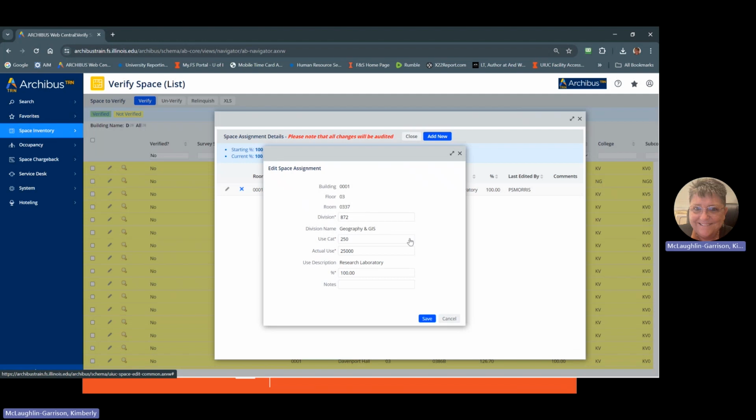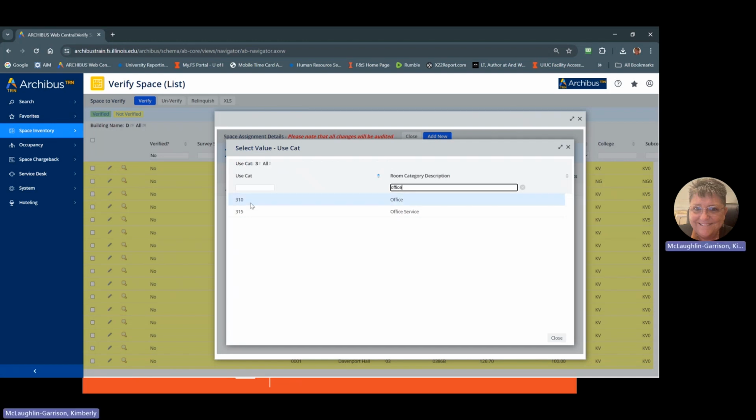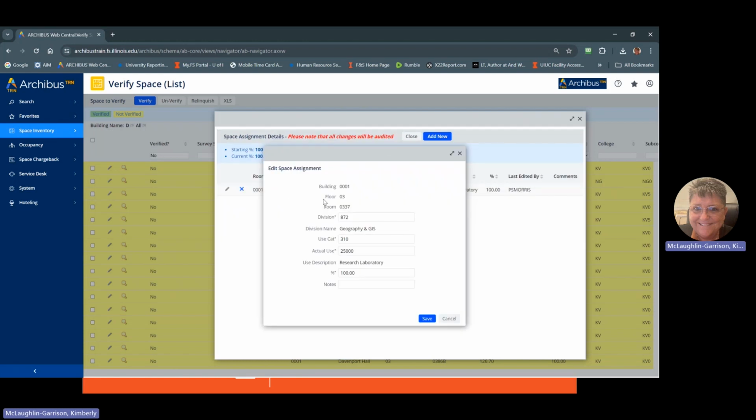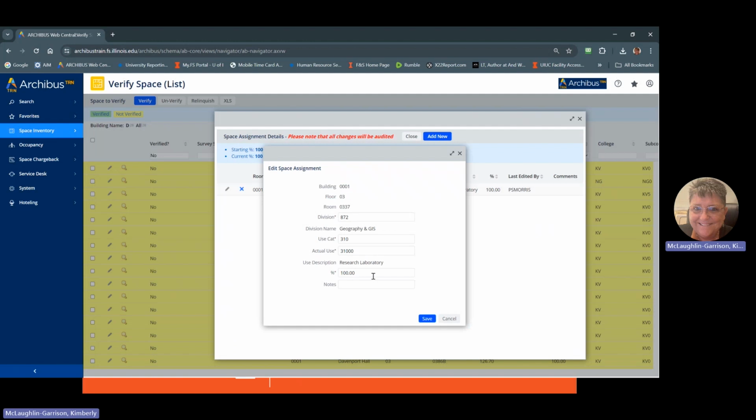So this one we're going to change to an office. I'm going to look up office category, hit enter, want office 310. So that populates there. And then I want to change the actual use. Now, in order to see what my options are under office, I need to clear this search field here. If you highlight it, hit backspace, and then hit enter, this gives us our options here.